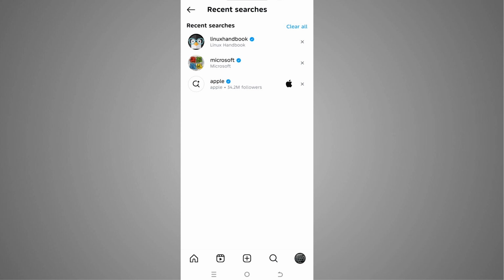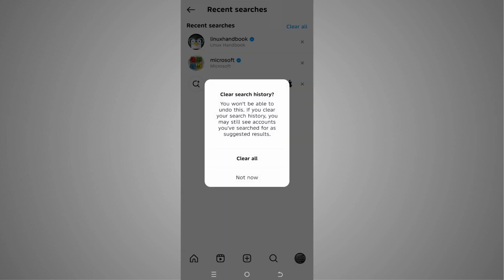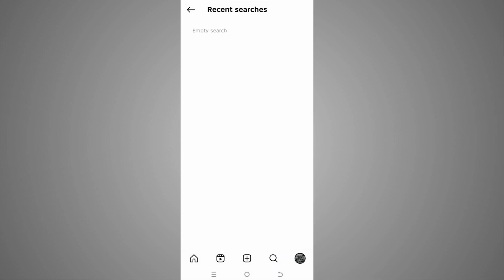Okay, so I'm going to simply tap on this and tap on clear all, and you won't be able to see your Instagram search history. So this is how you can delete Instagram search history.